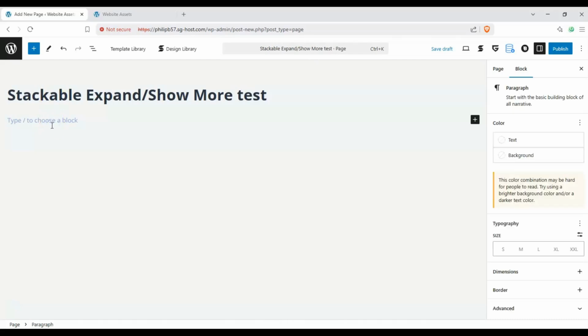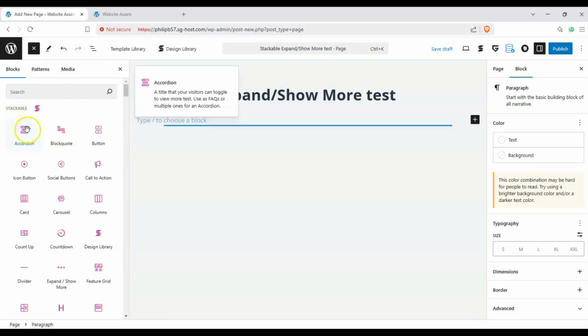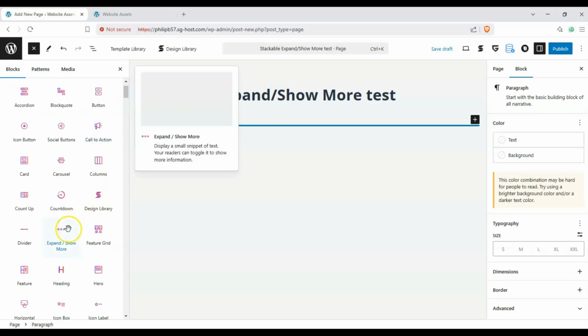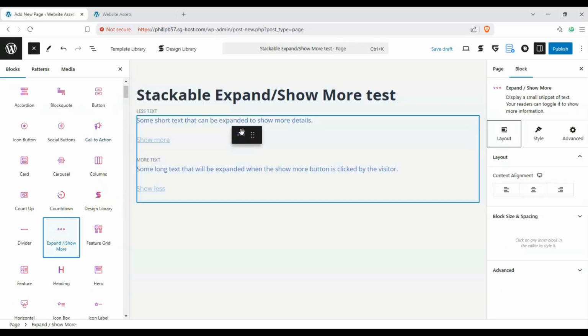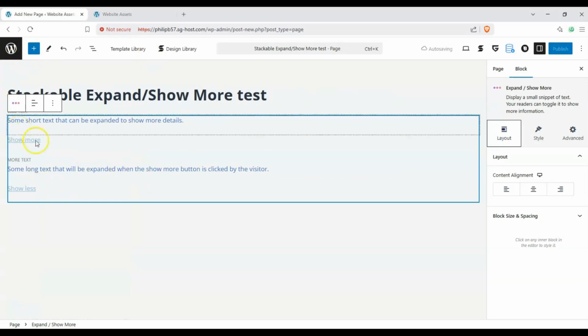Okay, and finally, let's add the block itself. There's this blue button over here with a plus icon. Click on that. It's called a block inserter. If the blocks icon doesn't appear here, you can either scroll down or search for it. But since we have Stackable up on here, just scroll down and you'll see Expand/Show More. Drag and drop that into the workspace and we can work with it. Let's close our block inserter just to give ourselves some room to work with.